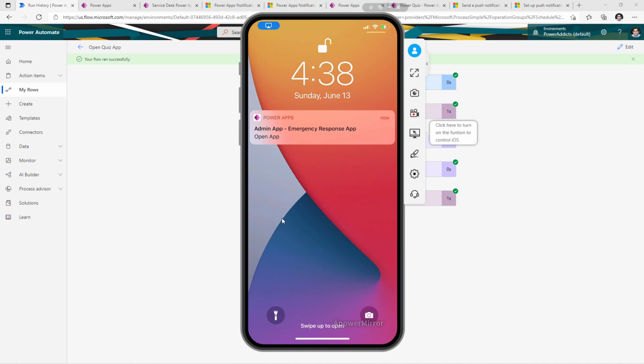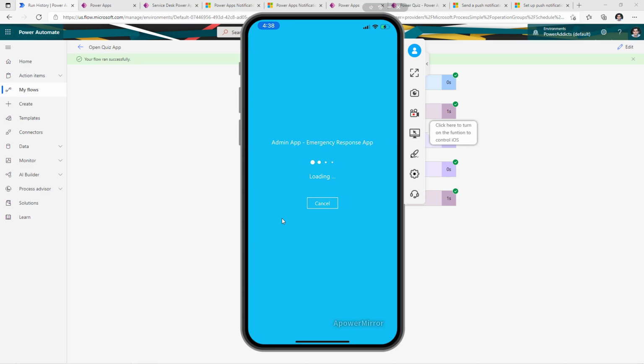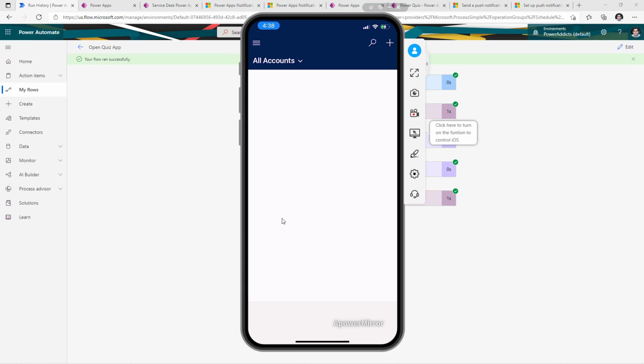Once this flow runs, we can see right here, I receive that notification. If I select that, it will directly open the PowerApps mobile app, open that specific model-driven app, and take me directly to that specific view.